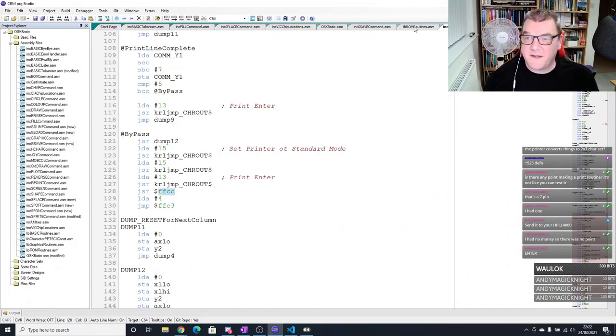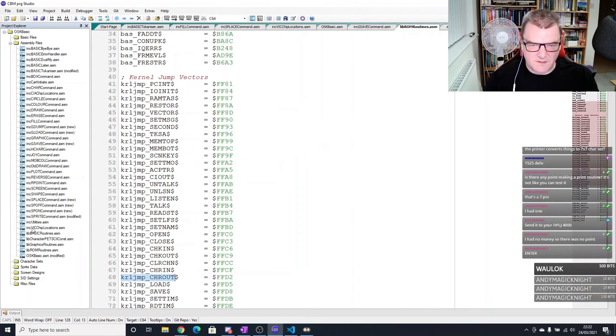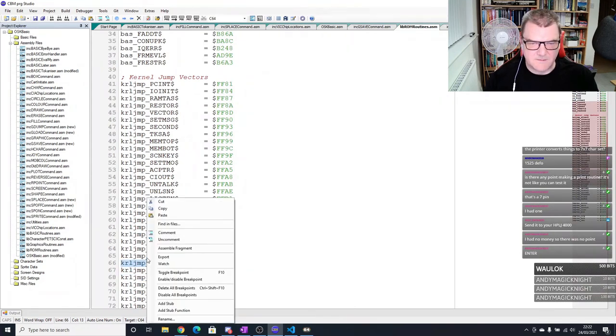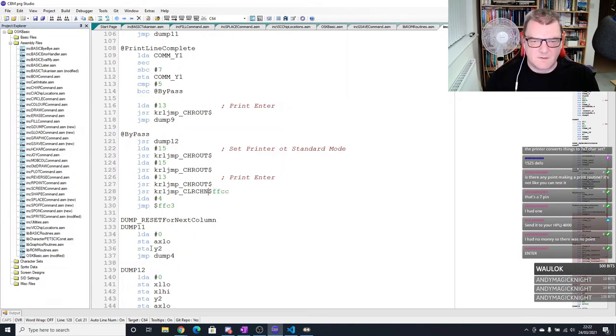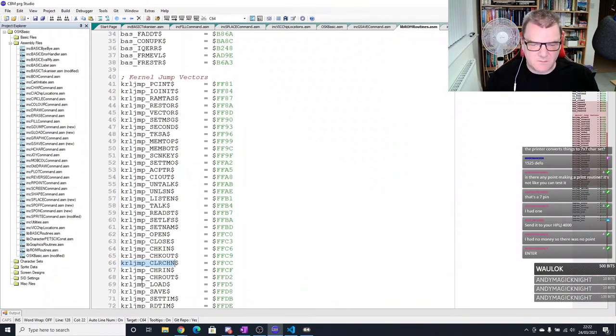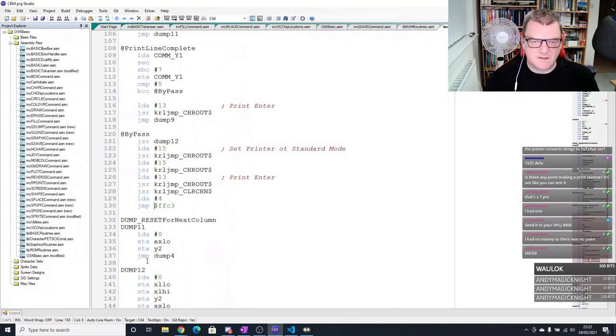FFCC, I think that is clear the buffer, clear the channel. Yes, it is. Clear the output channel. So then we clear the output channel to make sure everything is set. And I think this is close. FFC3, yes, it's close. And this closes the file number. So this is the end. Right, this is the end.